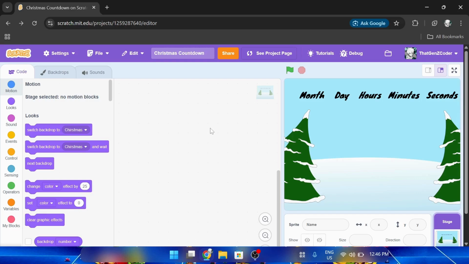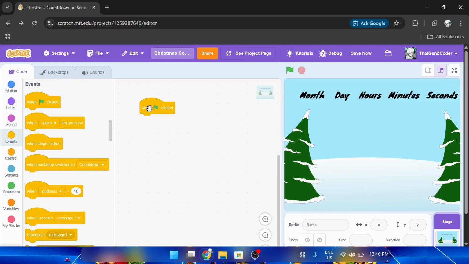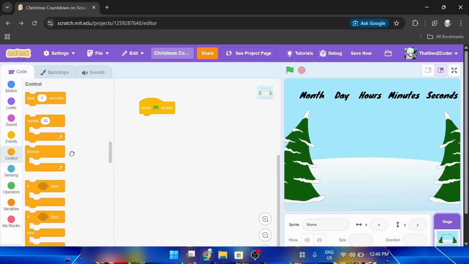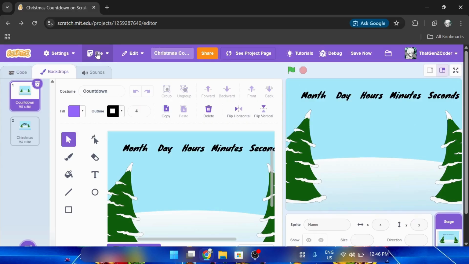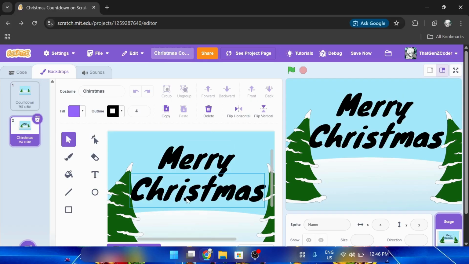Today I want to teach you how to make a Christmas countdown. Let's get scratching. So first, let's go to my events and let's go to our forever loop. But before that, I'm going to show you something. You need to have two backdrops. One is for a countdown: month, day, hours, minutes, and seconds. And one is just saying your message or Merry Christmas.